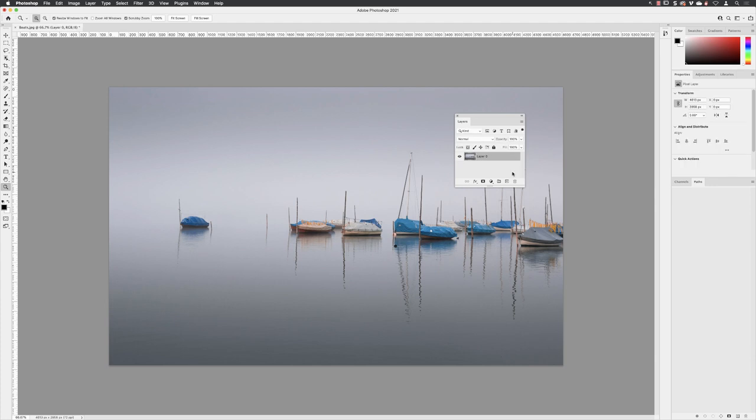So we'll have to click on the padlock to unlock that. And then it gives us this generic name of layer zero. Well, if you wish to rename that, you can always hover your cursor over there and double left click. And I can call that boats and then hit the return key to change the name. And then from here, well, I want to extend the canvas. So I'm going to go up to the image menu, down to canvas size.